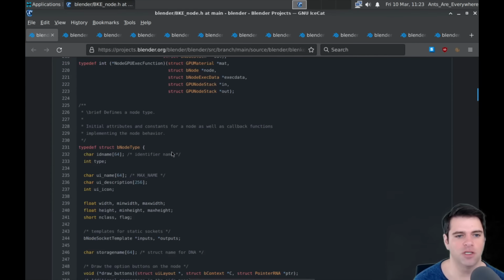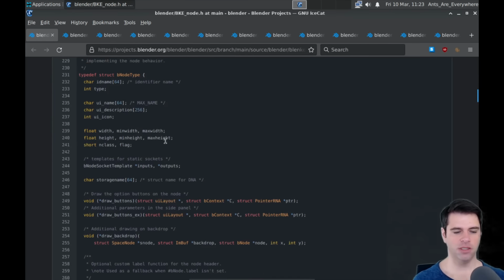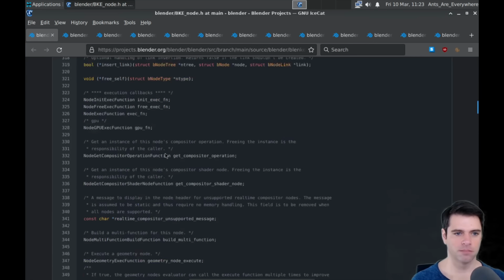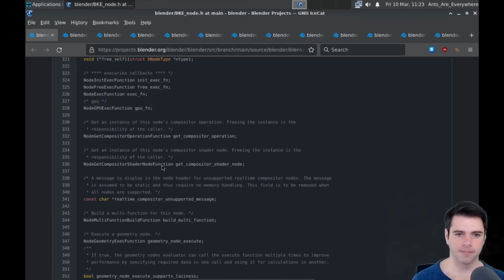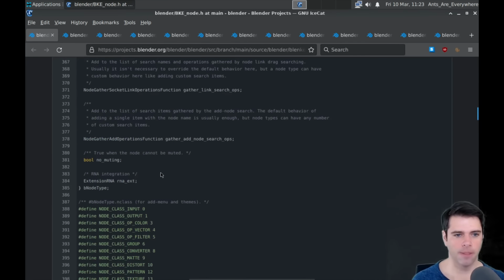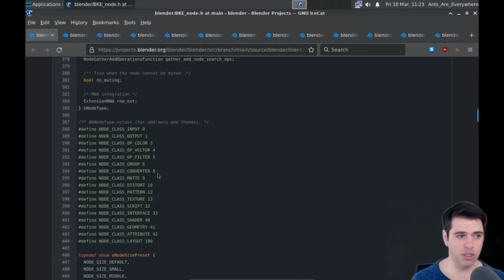UI stuff for nodes, I suppose. B node type defines a node type. Initial attributes and constants for a node, as well as callback functions implementing the node behavior. Cool. Pretty complicated. That's good because it has lots of functionality. So node, presumably we're going to build a graph out of the node.